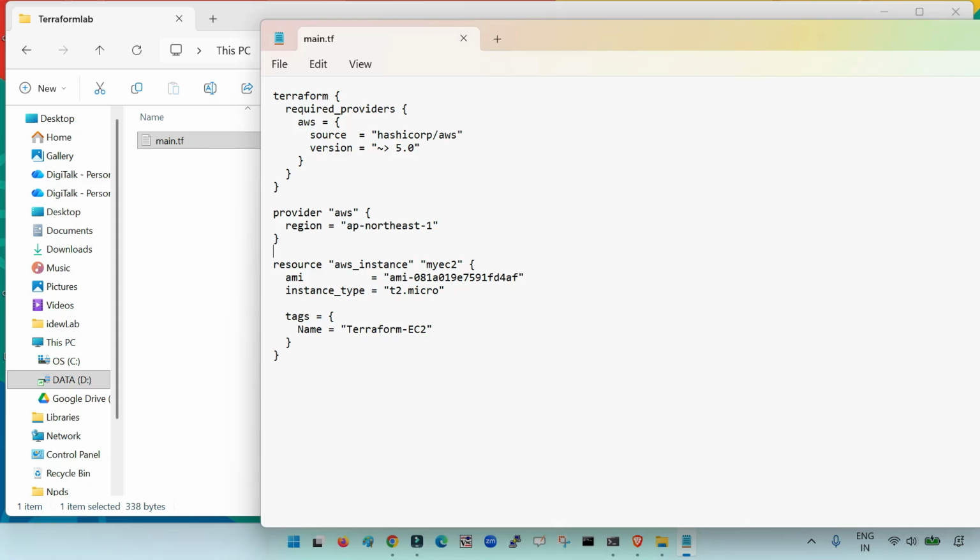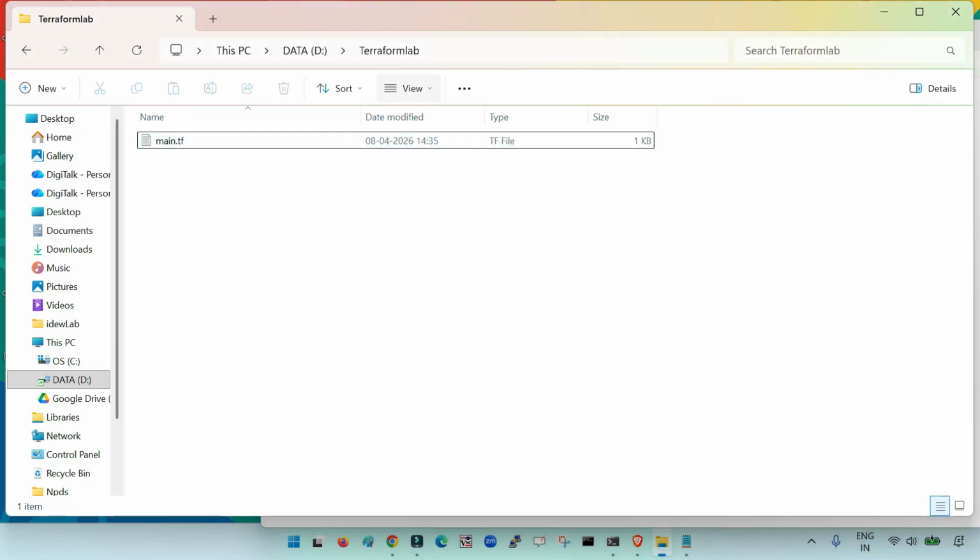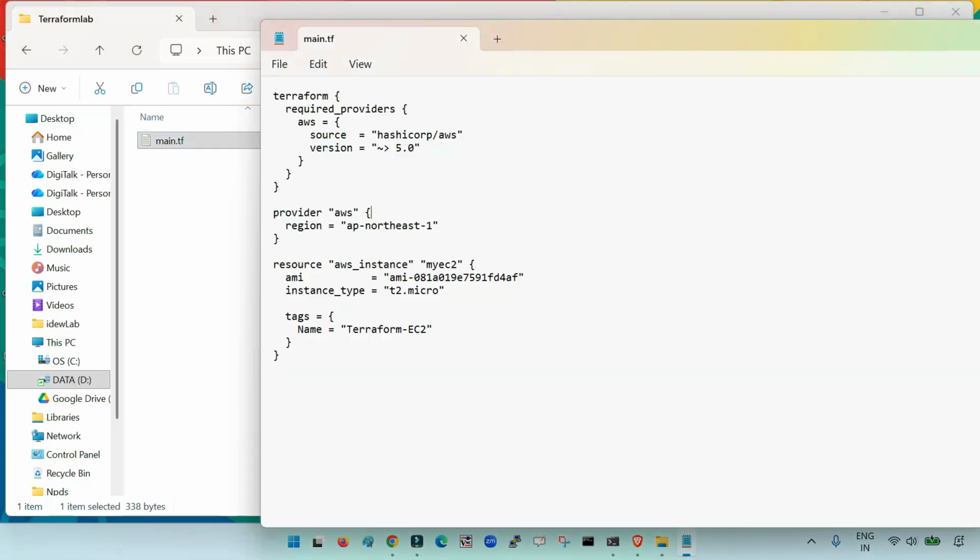So let me go. So this is my code. I have created a file main.tf in one of my folders, which I am considering as my project folder, Terraform lab. Whatever file we create in Terraform has the extension .tf. Apart from that, if we have a variable, then we use the .tfvars file, right? In this main.tf file, I have copy pasted all the code whatever I have explained to you.